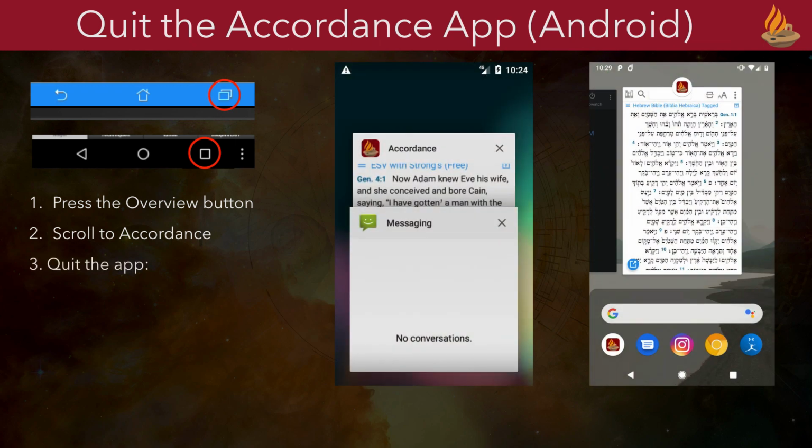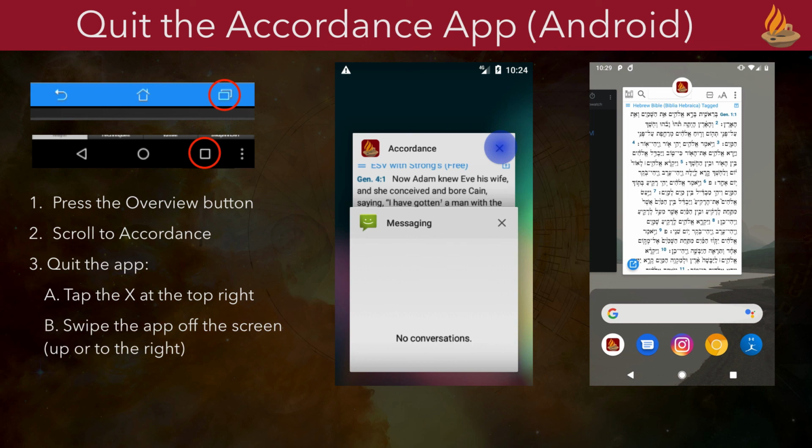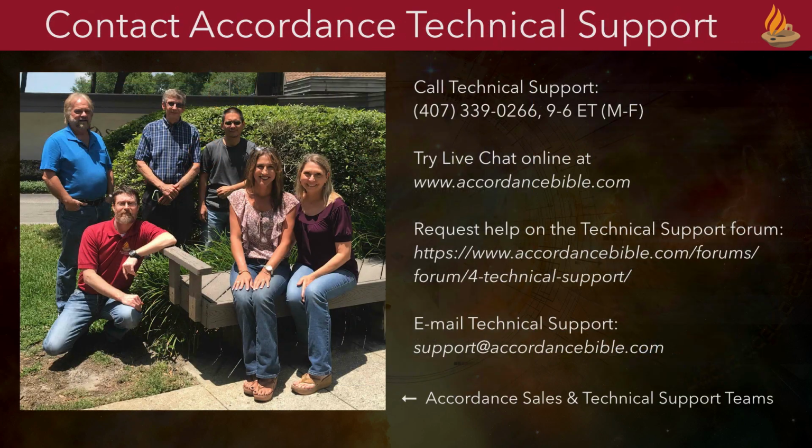Now we quit the app. On older devices, we tap the X at the top right of the app. Newer devices also allow us to swipe the app off the screen, either up or to the right. Now, restart Accordance normally. Again, if none of the previous steps has cured your problem, it's time to reach out to the technical support team at Accordance for help.